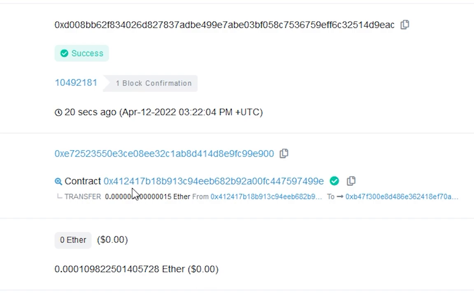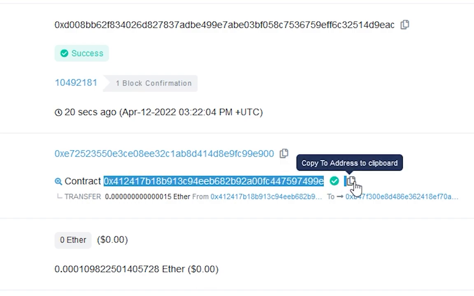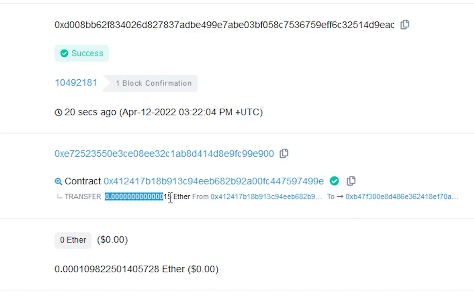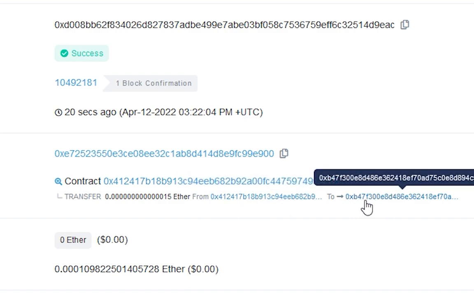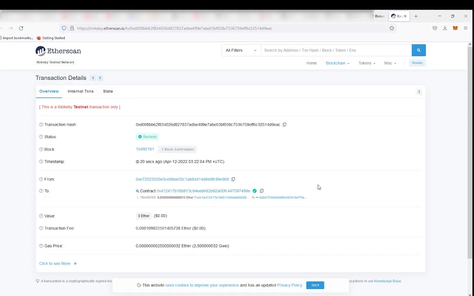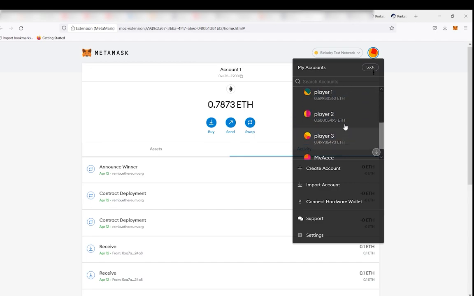When I press this, you can see from the contract balance that much ether, 15 point many zeros and 15 ethers, are transferred from this contract balance to 0xb447, and that's one of our accounts, who is the winner. Let me show you who is the winner by going to MetaMask and checking it.